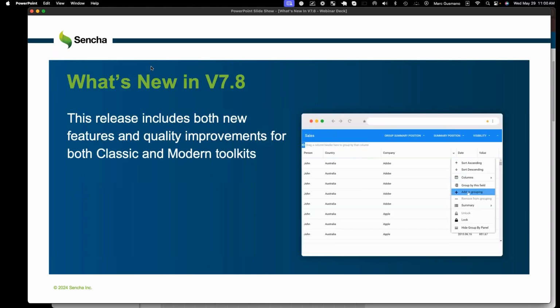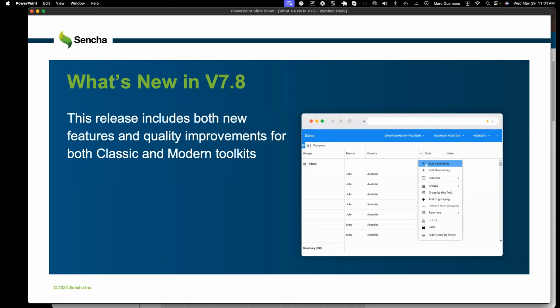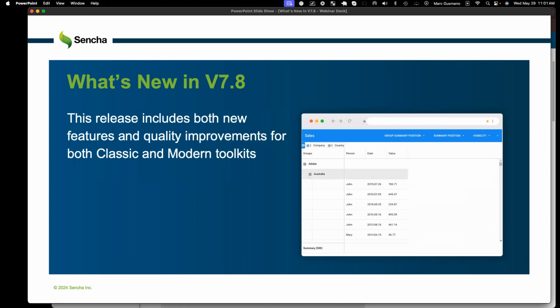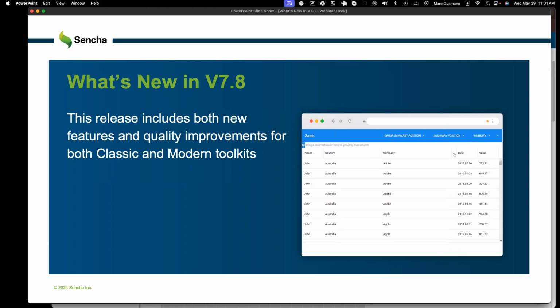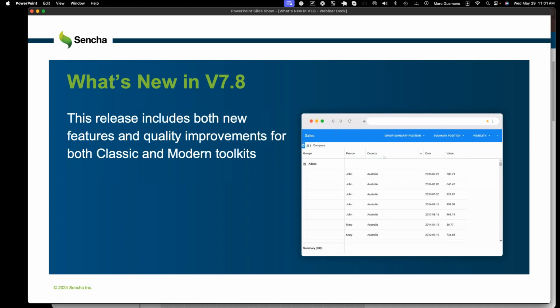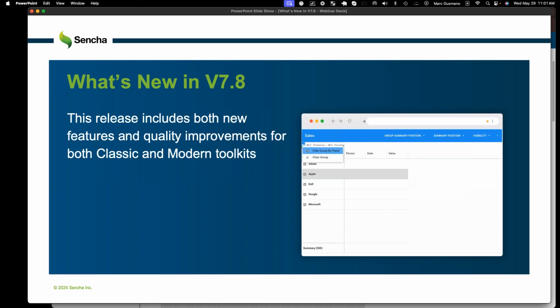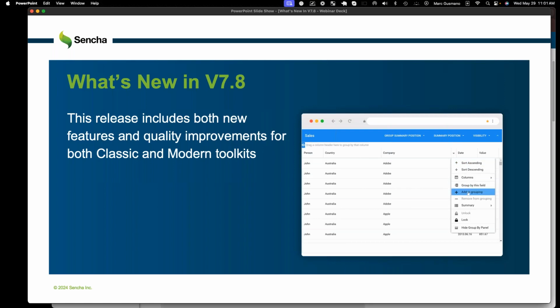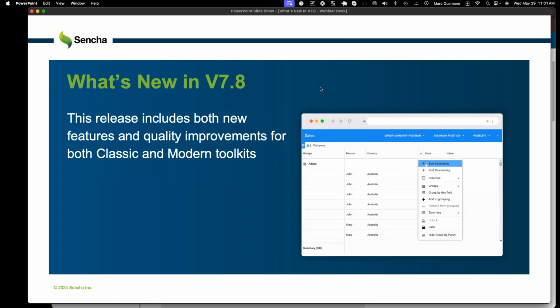All right, so version 7.8, which is now generally available. The release has some new features and some quality improvements in both of our toolkits, the Classic Toolkit and the Modern Toolkit, and we're going to do an overview of what some of those capabilities are. We've also affected our tooling, which I will discuss. We've modernized some of the backend requirements for the tooling and made sure that all of our tooling now works with this latest version of Ext JS, version 7.8.